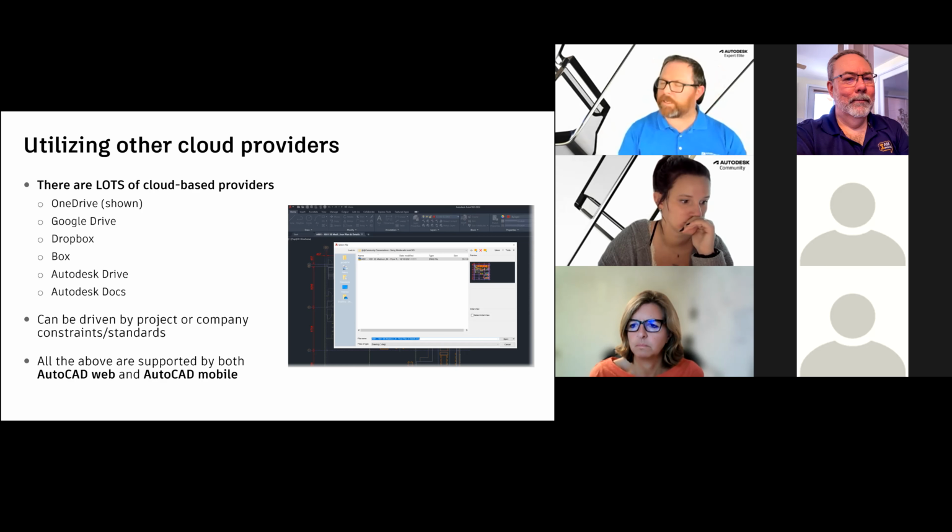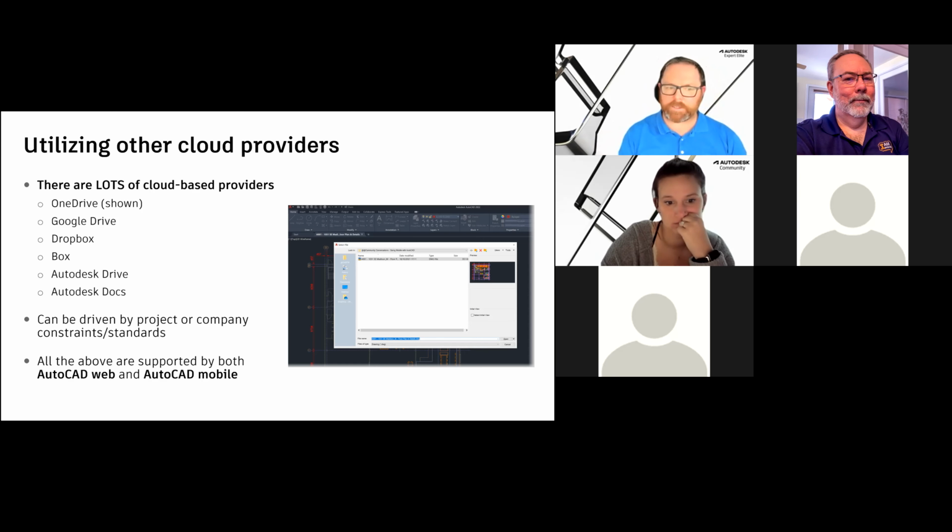I've got a really simple folder structure there. It literally just says Community Conversations Going Mobile with AutoCAD. But these might be project folders, they might be standard detail folders that you're working with, and all of that information can be constrained by the standards you use. But the benefit is all of those cloud-based providers in that list are supported by AutoCAD Web and AutoCAD Mobile, which is where I'm going with this. Once you've got your Autodesk ID, you then have the keys to the kingdom. You can then go mobile.